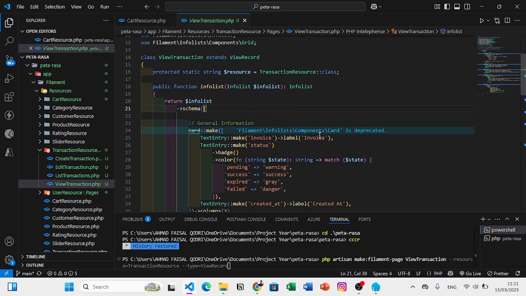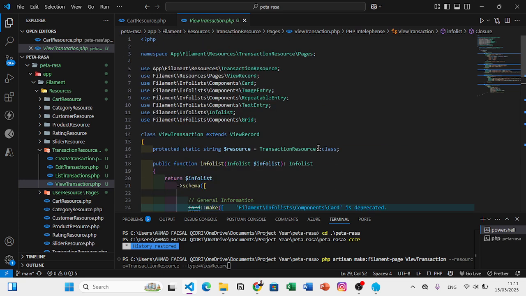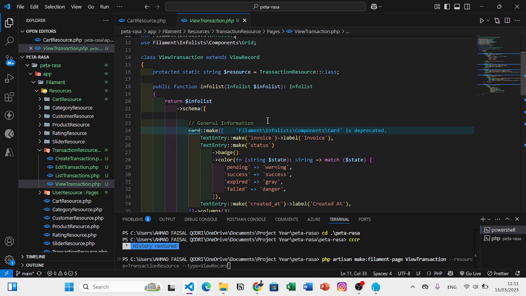Okay, we're adding some code here. I mean, there's a lot of code we add to this view transaction. The first one, exactly, you have to create filament invoice components card. And don't forget to create a model card.